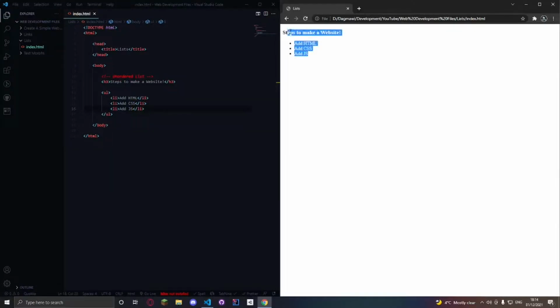Now we're going to add a h3 header and call it steps to make a website. We'll make an unordered list and add a list item. This UL is the unordered list and this list item is the contents within the list. Now we can write HTML, add another one, add CSS, and then add JS. Now here's a simple list.